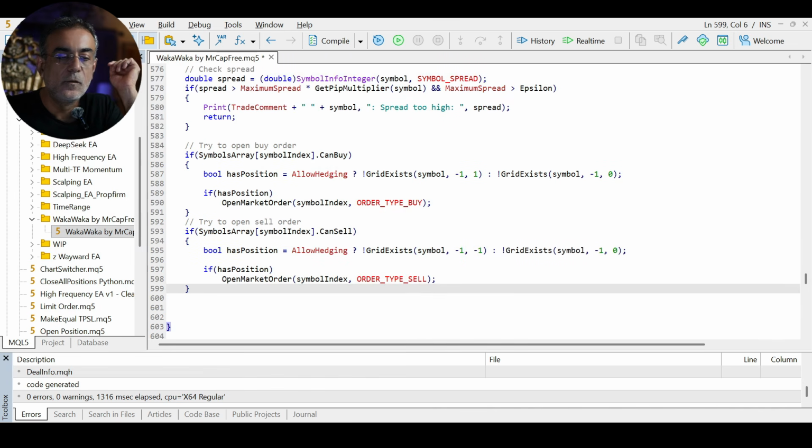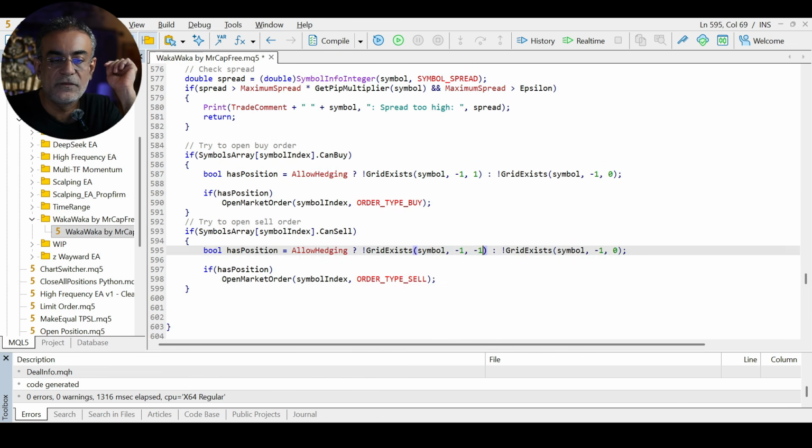And then we say try to open the sell order, which is the reverse logic. So has position if allow hedging. Now we're going to check for sell grids and all of the grids. So if hedging is allowed, then we check that the sell doesn't exist. If the sell doesn't exist, then has position is true. And if hedging is not allowed, then any grid at all, if it exists, then it's false.